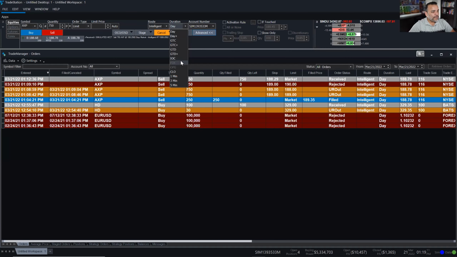We have a couple here, IOC and FOK. Very similar in behavior. IOC stands for immediate or cancel. FOK stands for fill or kill. Now, depending on some of the configuration that you have in your order bar, some of these will be available and some of them will not. For example, I think FOK is grayed out. It's because I think we have an odd quantity right here.